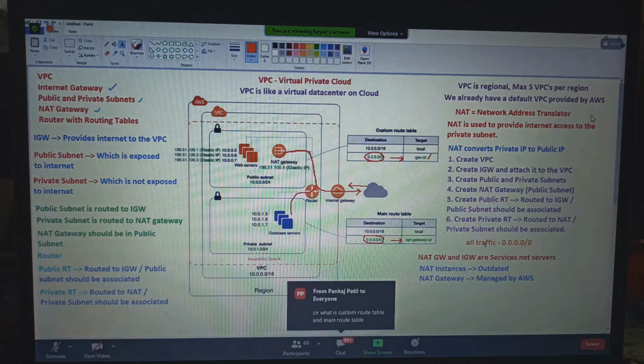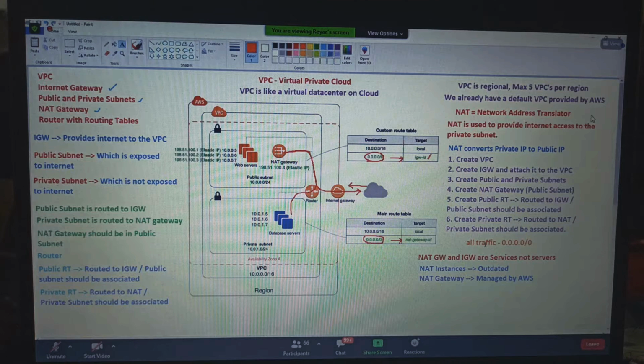What is custom route table and main route table? We'll see that. Main route table meaning, guys, whenever you create a VPC, routing tables will be created. That is called main route table, primary route table. So I told you that we should not use the main route table. We should create our own route table. If you are creating your own route table, that is nothing but custom route table. So how many custom route tables are we creating now? 2. What are those? Public route table, private route table.